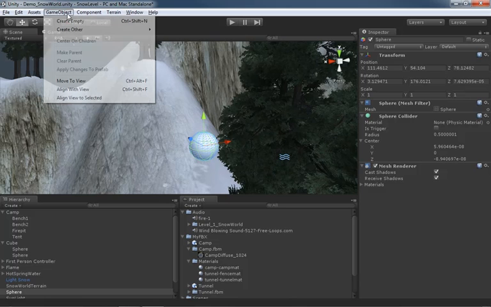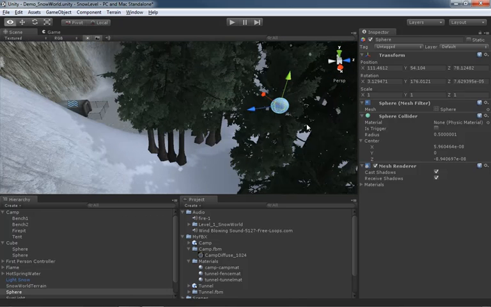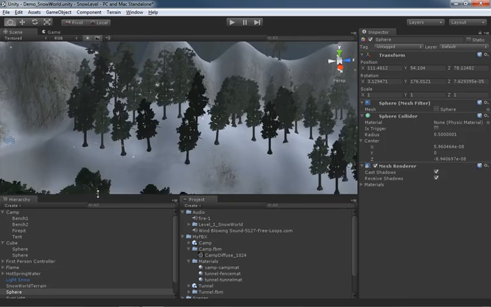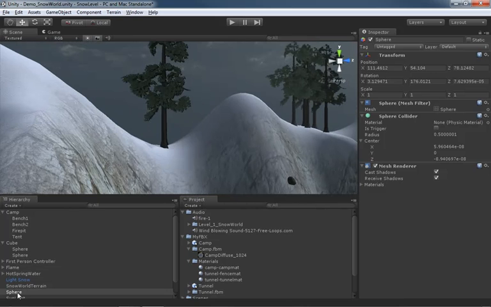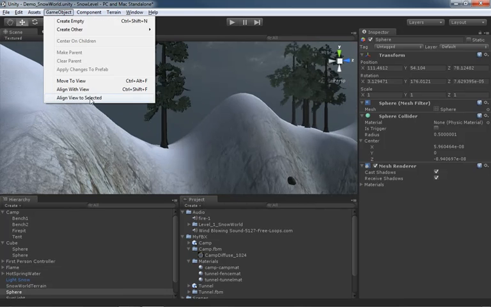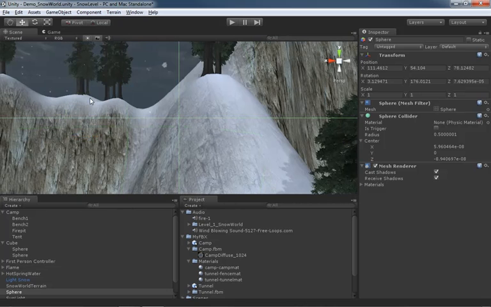Now, the final thing we have is Align View to Selected. And what this is going to do is take this camera that's currently powering our scene view, and it will move it and orient it to align with whatever we have selected. So currently you can see that the Z axis, the blue axis of our sphere, is pointed toward this cliff, and I currently have that sphere selected. So I'm going to move way over here into the middle of nowhere again, so really far away. But I still have that sphere selected, and I'll go under Game Object and choose Align View to Selected, and it moves us right to that exact same position and orientation.